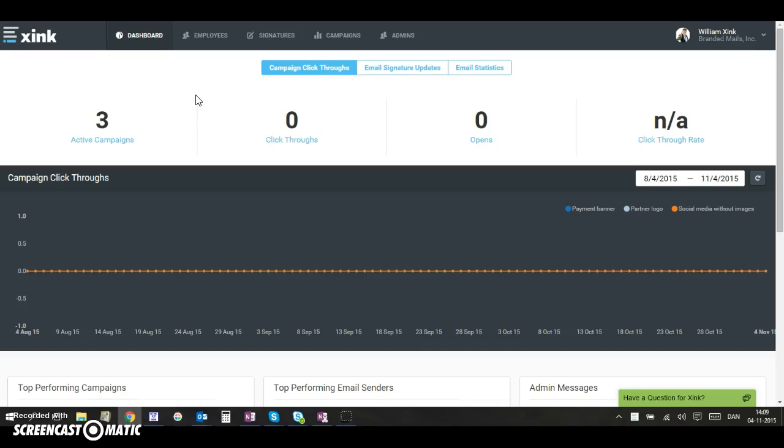This is a quick overview of Xink for IT. Your dashboard, this is the first screen you see when you log in. Here you get a good overview of how your email signatures are updating across your organization. You also see campaign statistics or analytics.